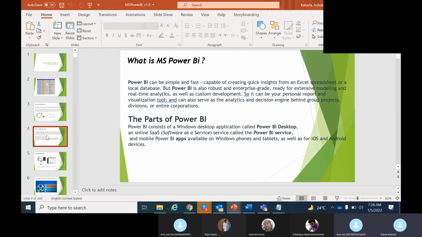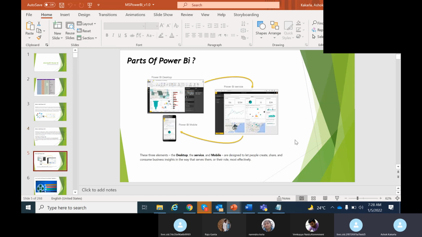So these are the typical four roles available in Microsoft Power BI: Power BI designer, Power BI report consumer, Power BI developer, and Power BI admin. So these are the four roles. And now we'll go to the parts of the Power BI system. So what are the parts of the Power BI system? Let's say if you go here, these are the parts of the Power BI system.